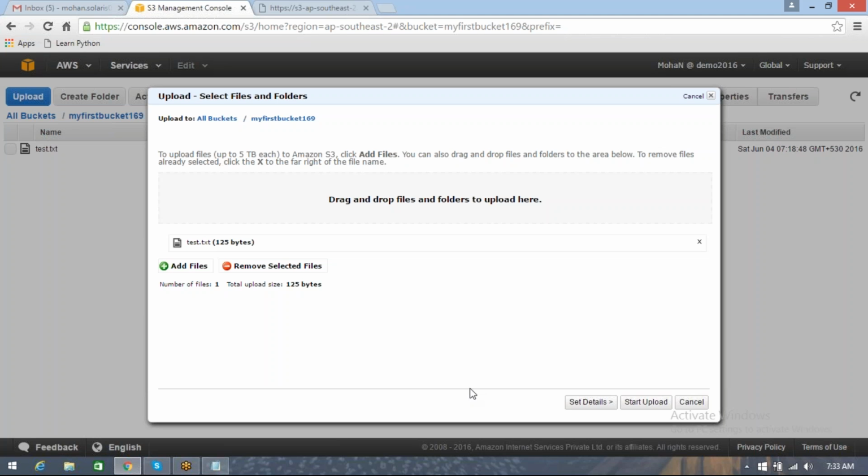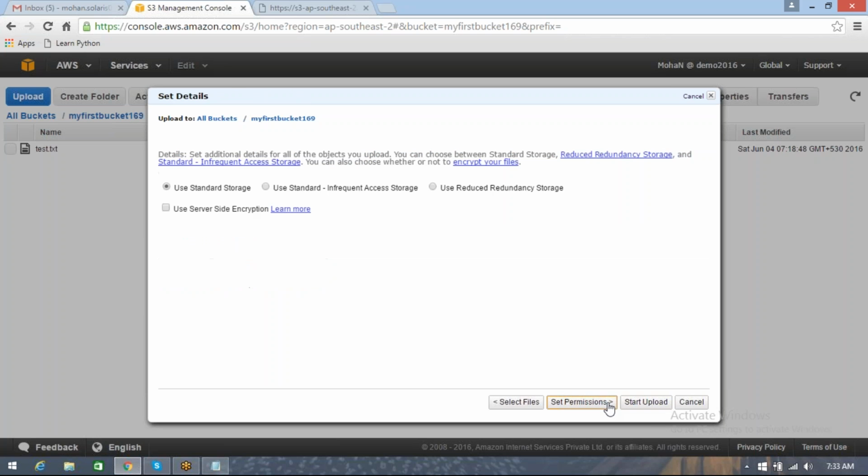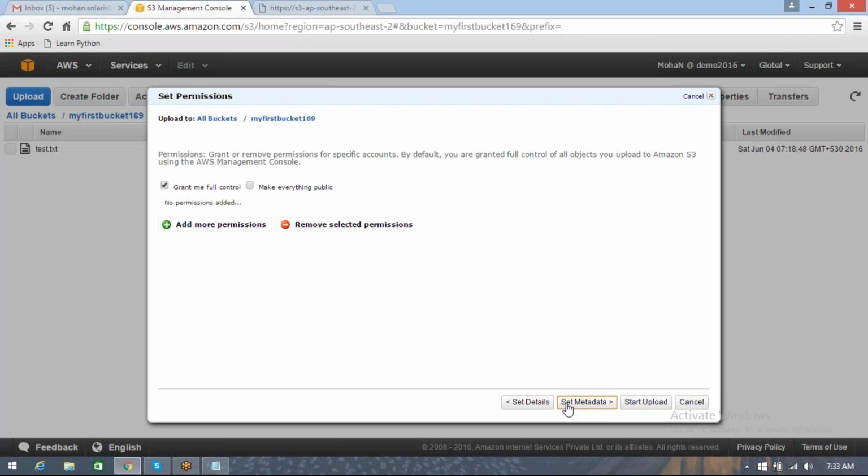How? See here. Now I'm uploading a file, test.txt. Again, it's 125 bytes now. Rather than uploading and then going to its properties to change its permissions, I will do it directly here. How? See here. Start upload, but before starting the upload, set details. In this set details, we will understand the storage classes later. Then set permissions. Here, make everything public.